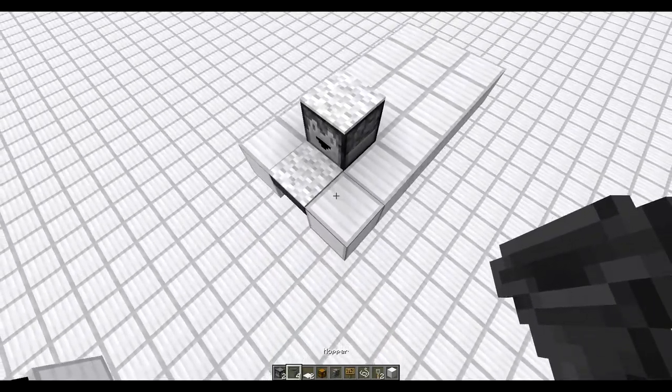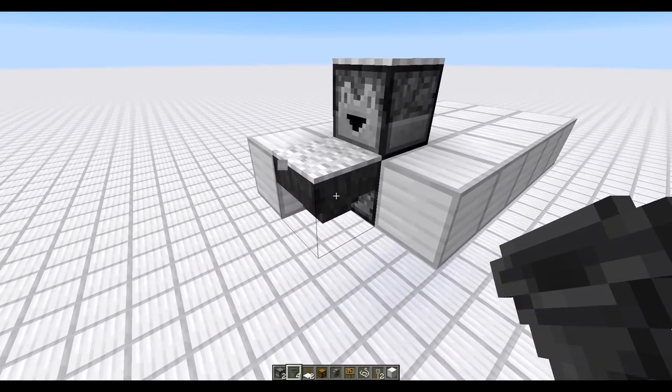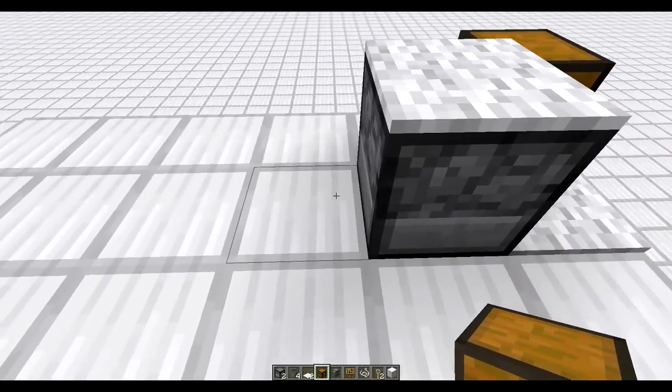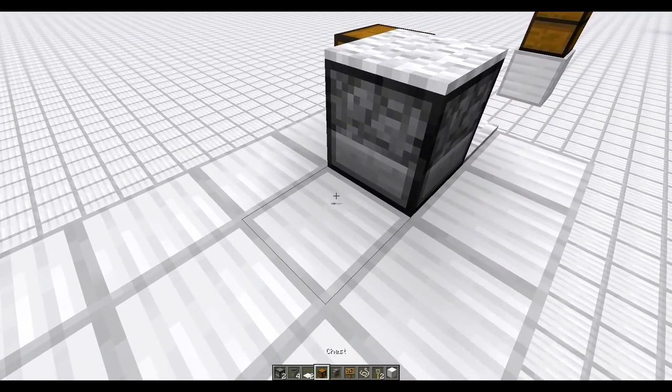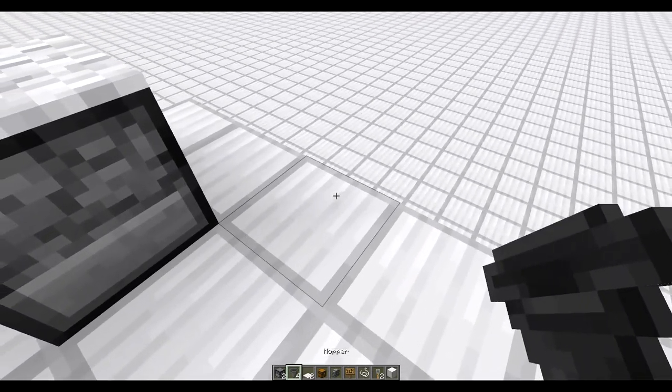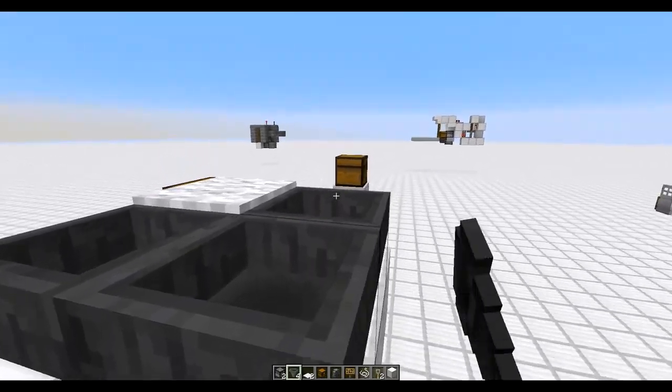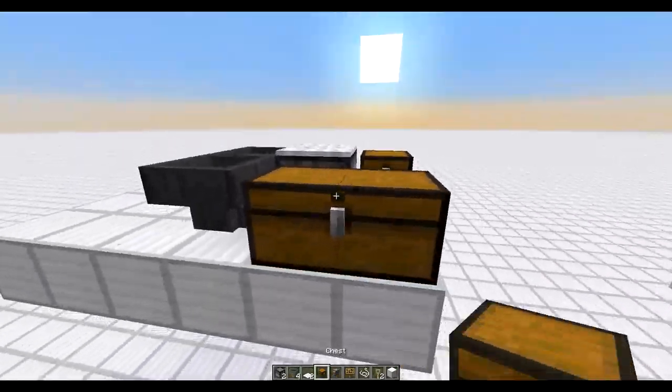Then you want to break this block over here at the side, place a hopper going into that hopper over there with a chest on top. Behind this dropper, you want to have a hopper going sideways. This is going to be your output, and what I did over there is I just had it going like this, leading into a double chest over here.